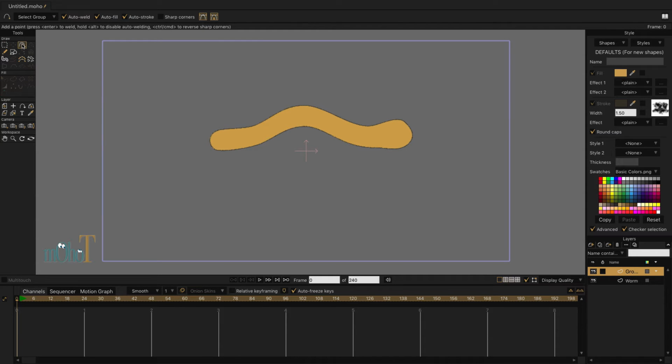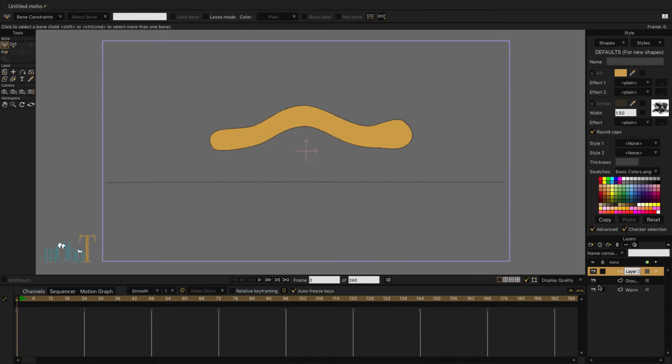Choose the Add Points tool and drag out a ground plane line. Use the Paint Bucket tool to apply the default stroke. Now add a bone layer, naming it Bone. Choose the Add Bone tool and click in the center of the worm. Set the layer origin to the center of the bone.